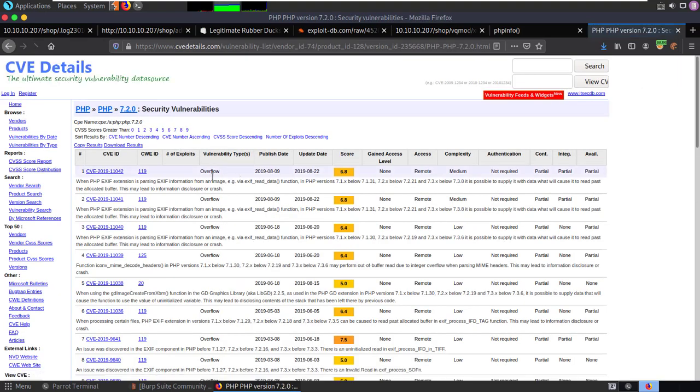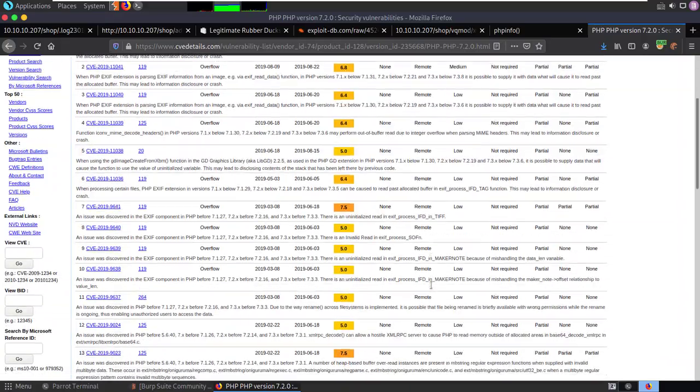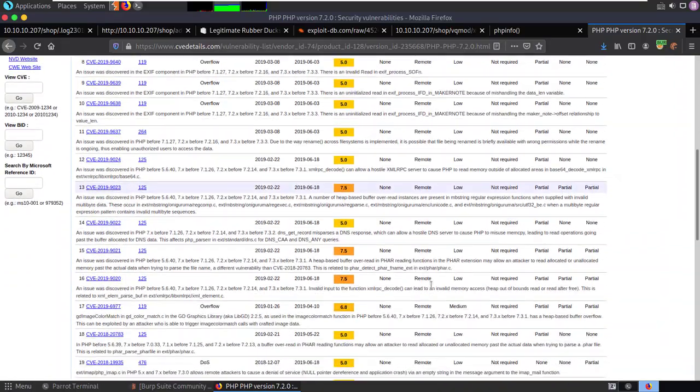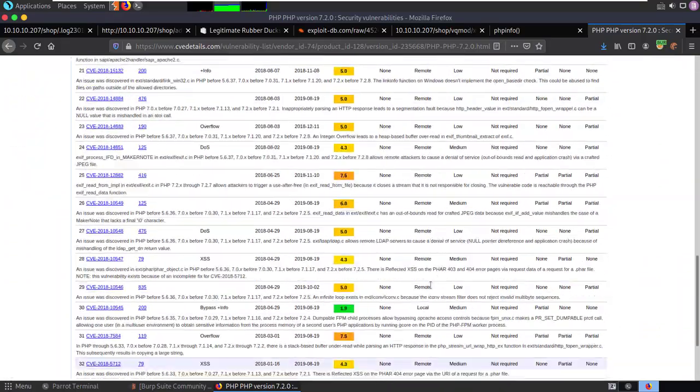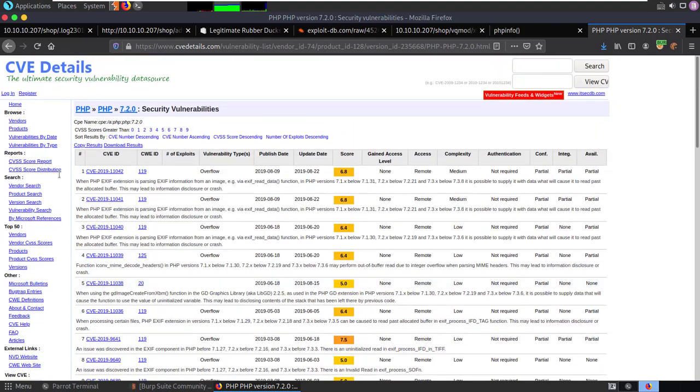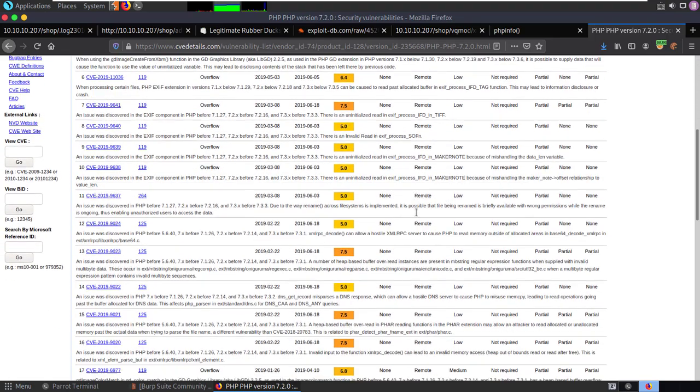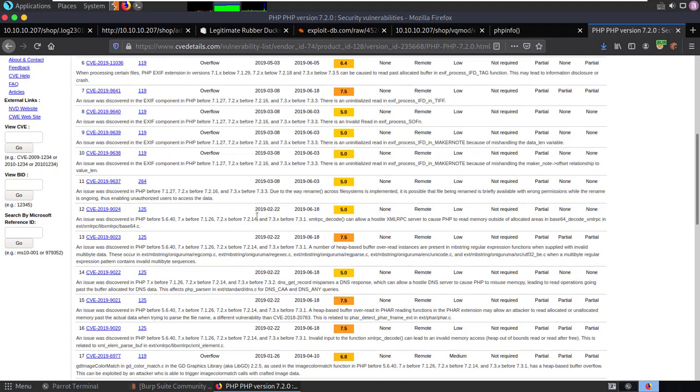CVE Details is showing a few, a couple that are higher, but a lot of them are overflows. You've got to look at the way that the CVEs are reported using the CVSS. There are different ways that authentication, complexity, and access all play into it. These are all remote, so that's handy.